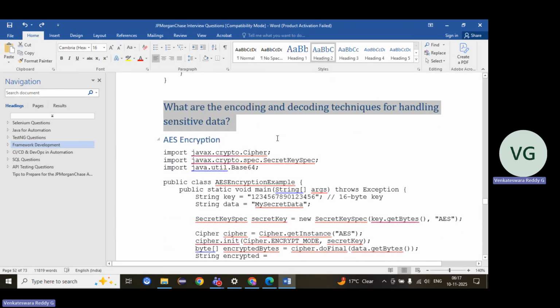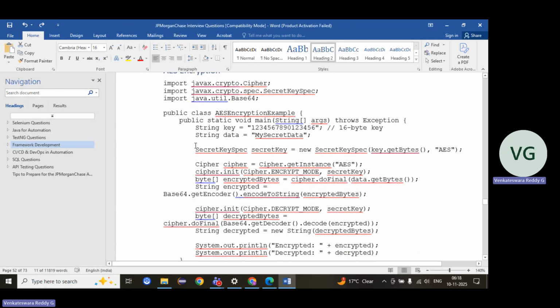What are the encoding and decoding techniques for handling sensitive data? Sometimes they will ask how you will handle sensitive data. One thing we can do is encryption and decryption. Suppose we have a password or keys, we can encrypt it and store it in the property file, and while reading, we will decrypt it.